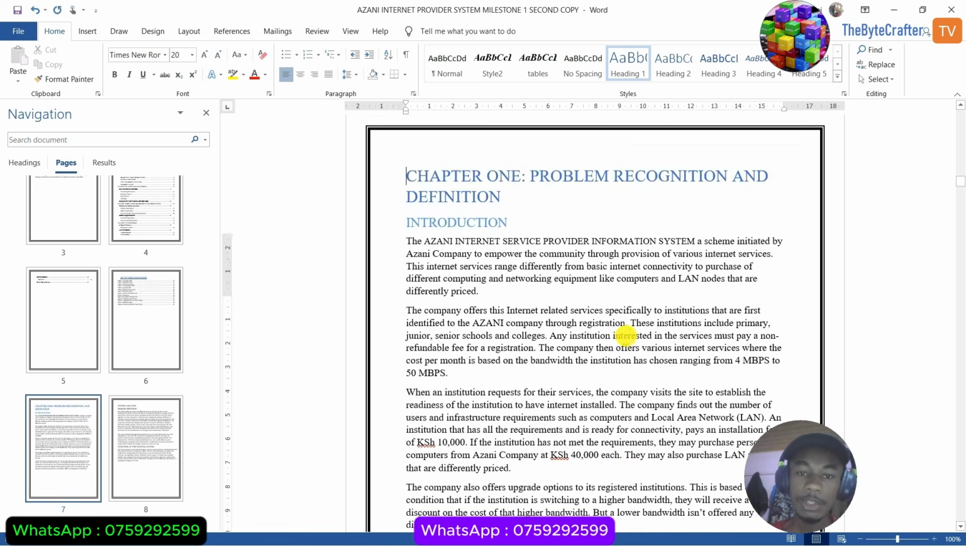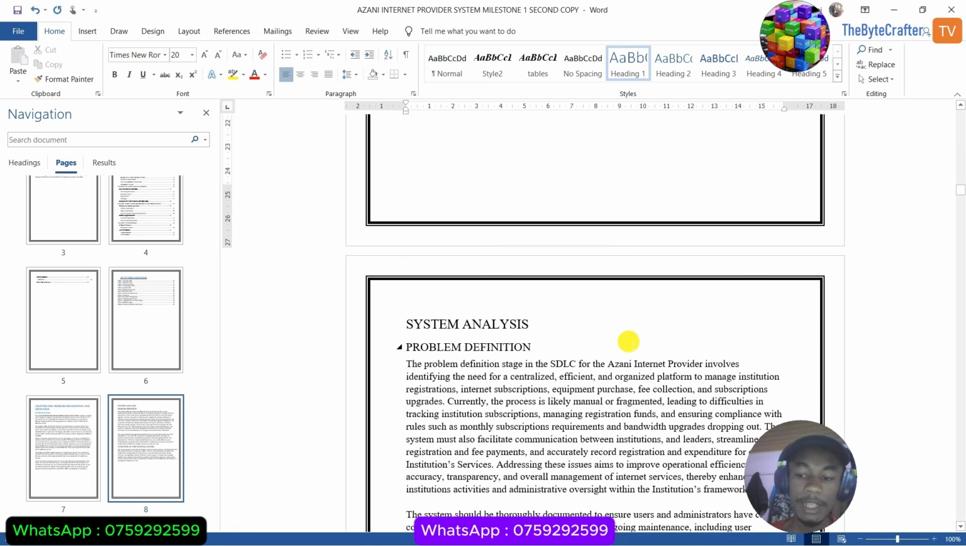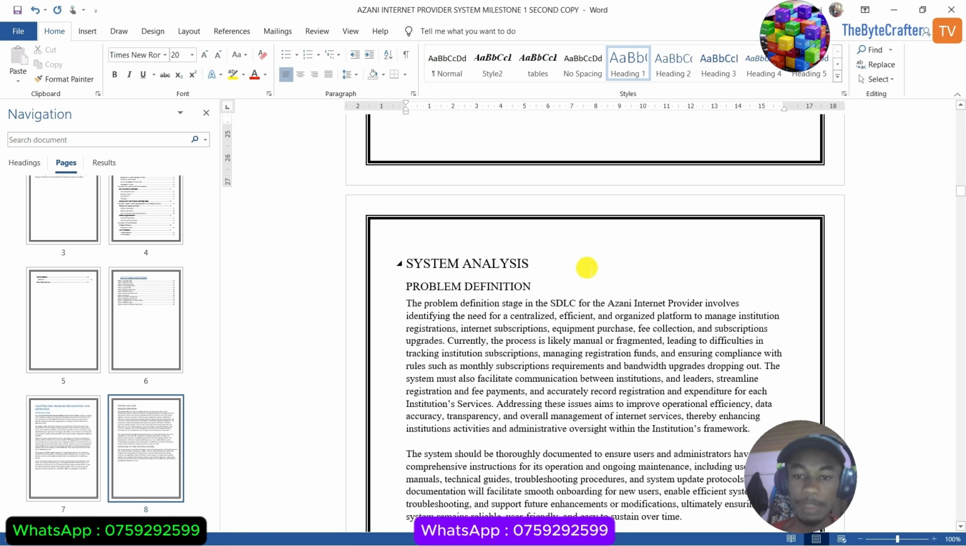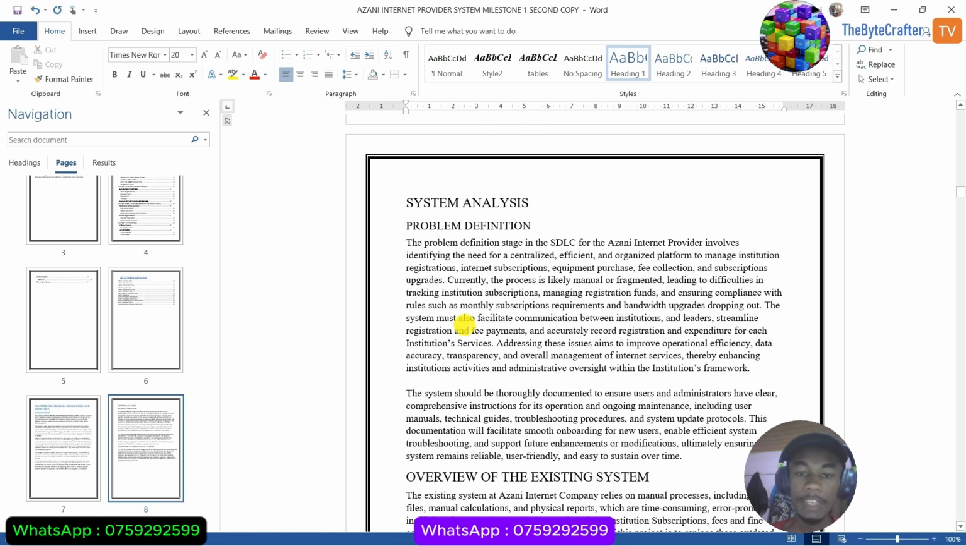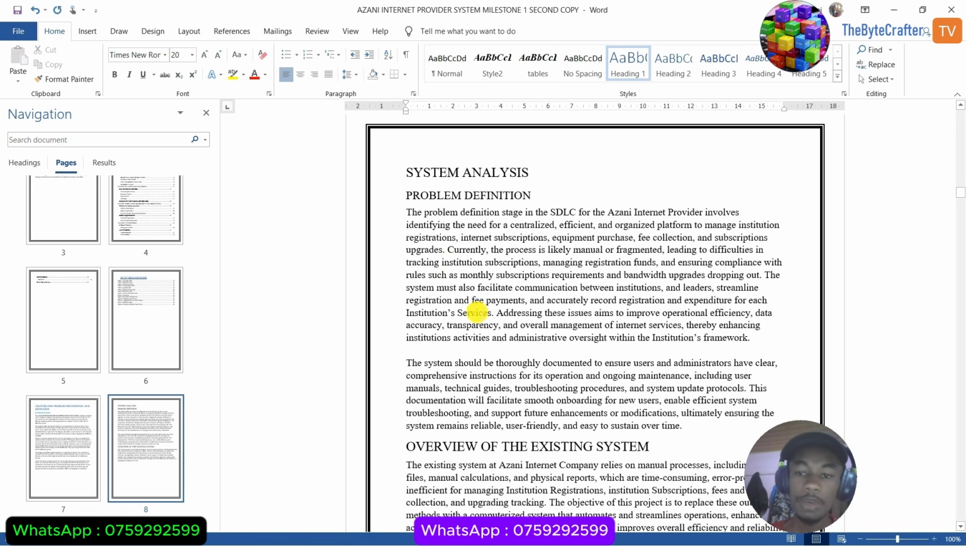So that is just an introduction of the company, so you have to mention things like those. And then the other thing you have to go about is the system analysis, that is the problem definition. Now you start defining the problem as well. You need a centralized, efficient, organized system for registration, for internet subscriptions, for equipment purchase, the fee collection, and subscription upgrades. And then you can tell us that maybe the current system is using a manual system to make these recordings.